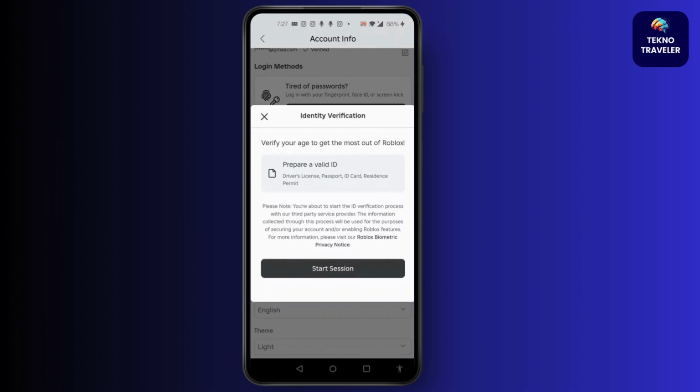After you verify your age, you'll simply be able to enable voice chat on Roblox. To enable voice chat, you will need to complete identity verification. That's how you enable voice chat on Roblox.